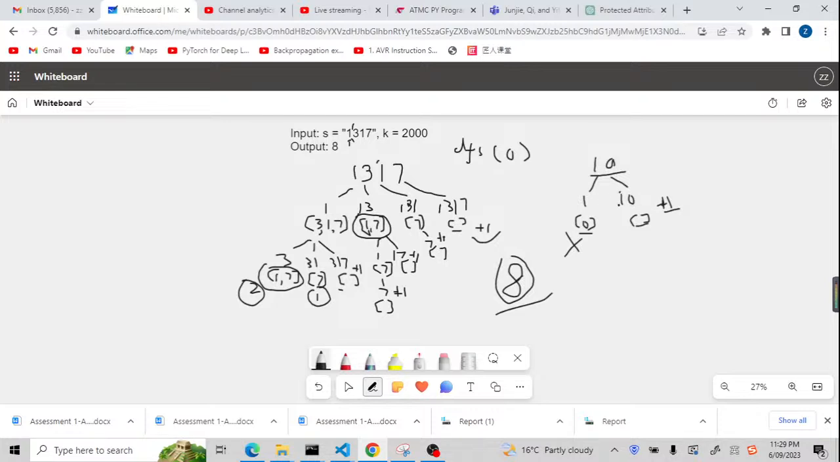And how to check this condition? It's also easy. We just need to check the index. If this index is equal to the length of the string, n, it means the string is empty. So we just need to return a 1. Now let me go to the code editor to finish the coding.